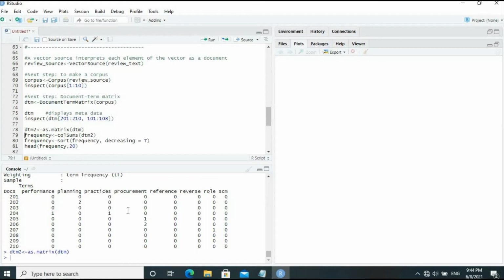Now let us save the document term matrix as a matrix in DTM2 and make a column sums. The first column sum will give the frequency for the term performance. Similarly, the second column sum will give the frequency for the term planning, etc. So similarly, we will be able to find out the frequency by getting the column sums of DTM2.